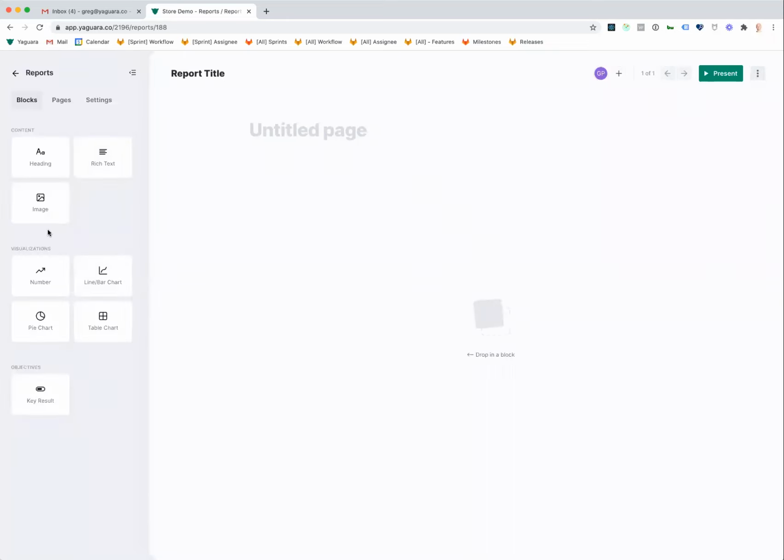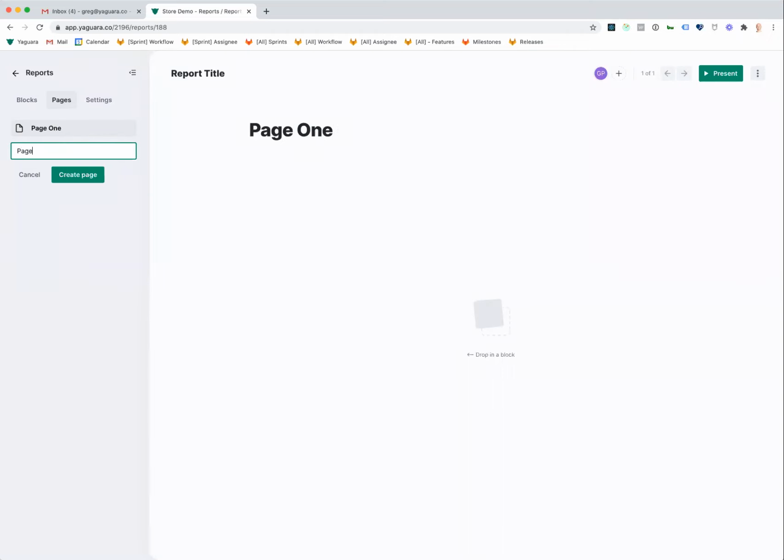Reports are built using pages and blocks, which you'll see here on the left-hand side. To add pages, you can just click on the Pages tab. We'll just call this page 1. We can add a page, page 2. We'll add a page, page 3. These can be sorted in any order that you'd like, just by dragging and dropping to reorder them. If you'd like to delete a page, you can just hover over it, hit this trash icon here, and then hit delete.